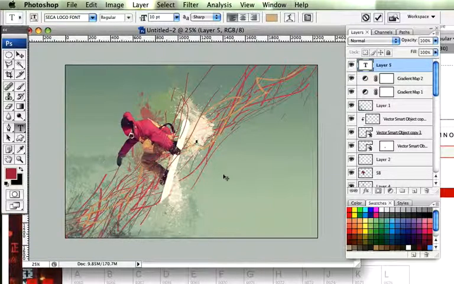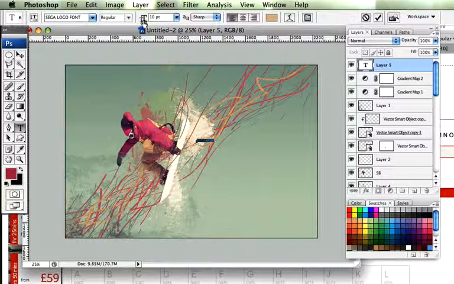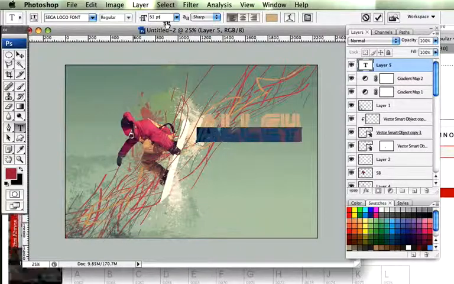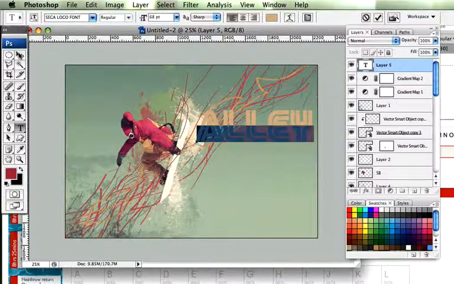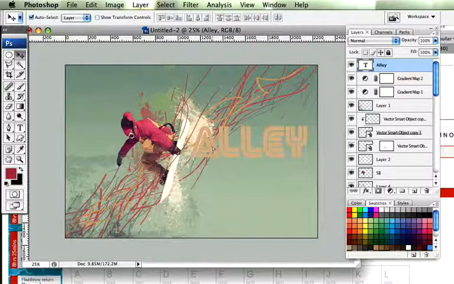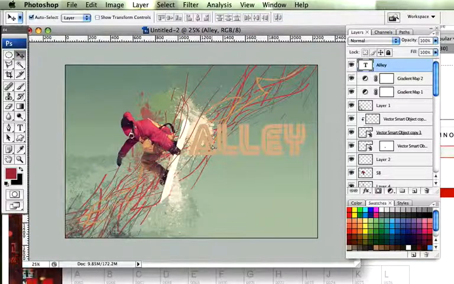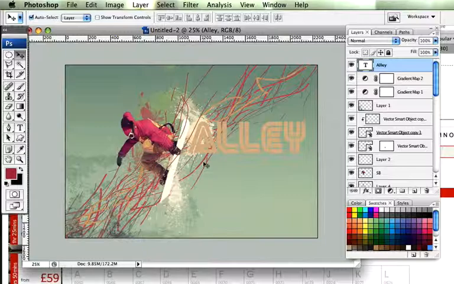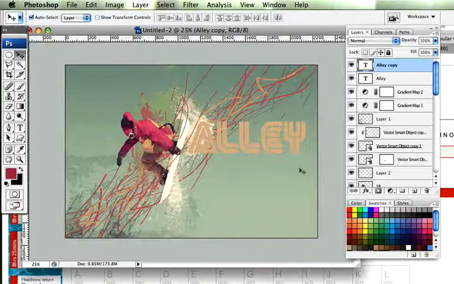I'm going to click near enough to the board, and we're going to type in Ali, and we're going to make that nice and big. Okay, just move that down a bit. It's worked out that the board's on a pretty good angle with the A as well, so kind of ties the image in, which is pretty good. Straight away we're just going to duplicate that layer. You can hit Command J, that duplicates it.